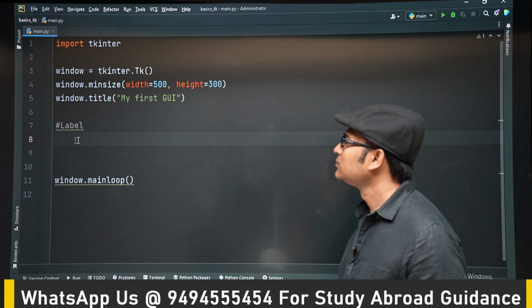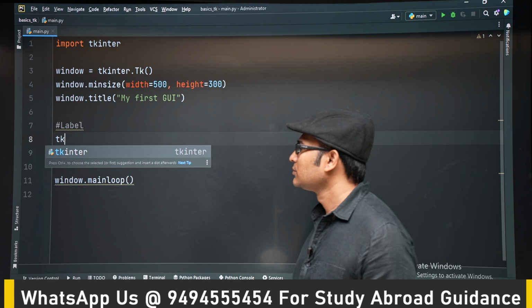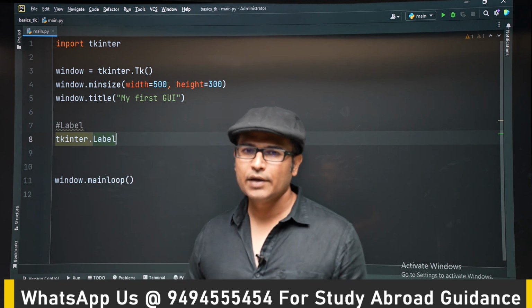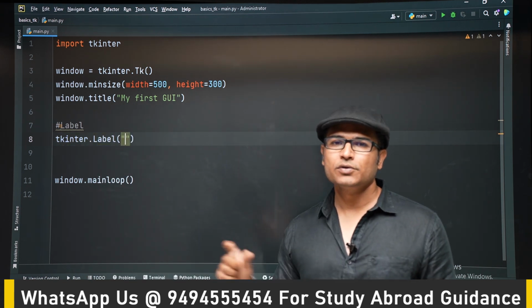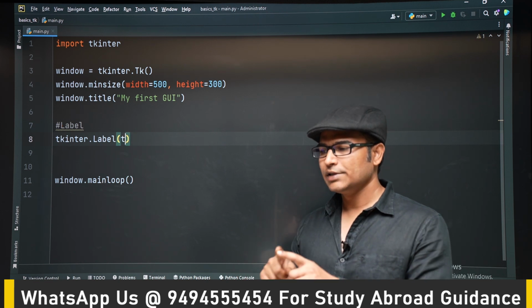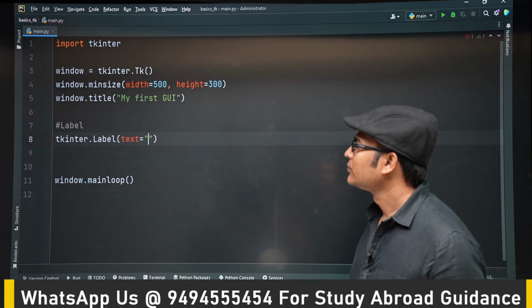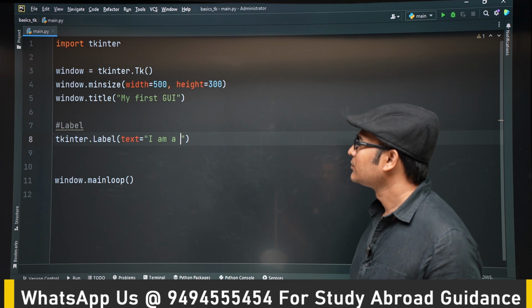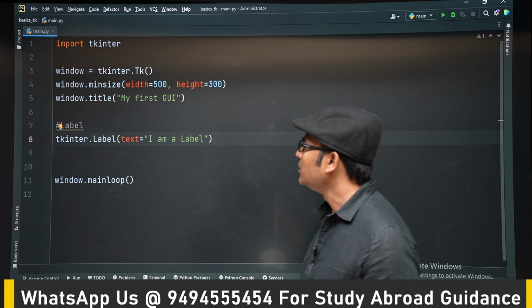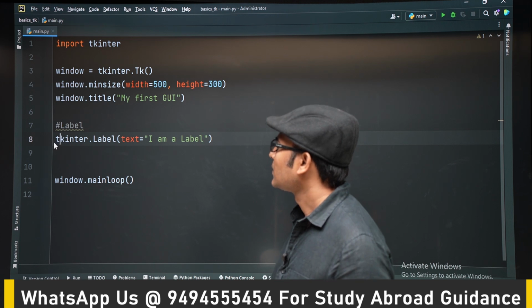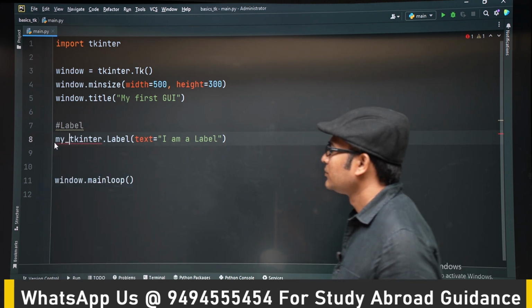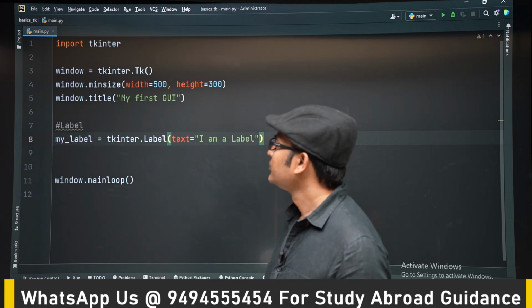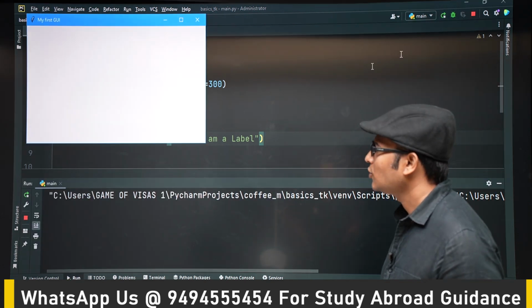Let's add a label. You can add any number of labels, any number of buttons, any number of text inputs or any other elements, these components, into this window. Based on the number of components, the size will automatically adjust. So we are creating a label with the text I am a label. tkinter.Label is used to create the label, and that object is my_label.